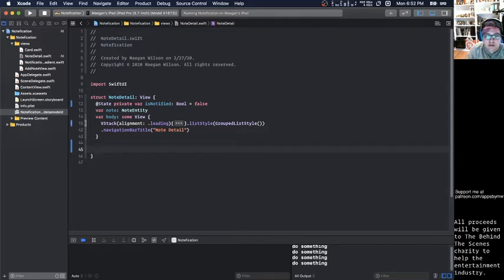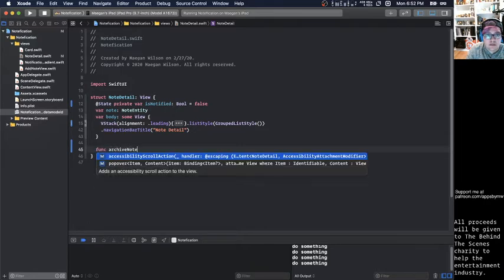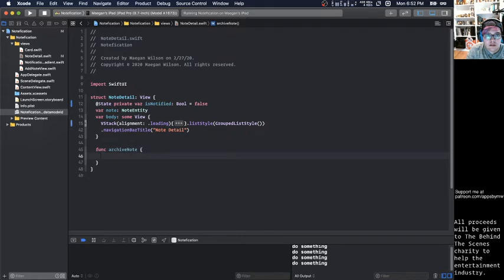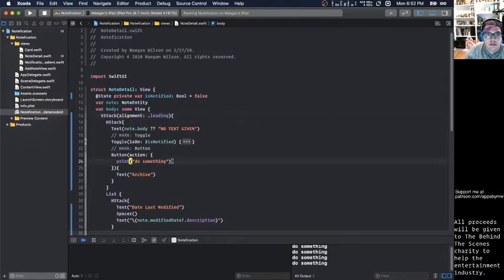So I'm going to say archive note, print archive note. I'm just going to put in a standby function here. And wow, okay, forgot the parentheses. My bad. Now what we can do is add this here and say self.archiveNote.